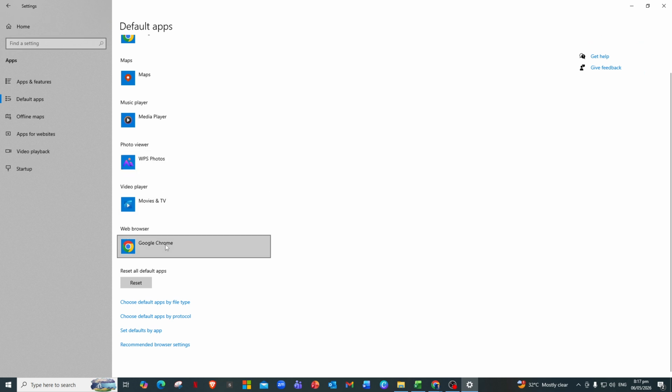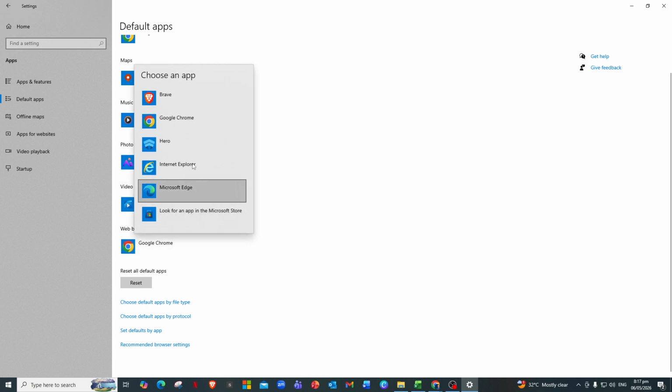Scroll down in the Default Apps page until you see the section labeled Web Browser. You'll see an icon and a name under it, which is the browser Windows is currently using by default. It might say Microsoft Edge, or possibly another browser. Click directly on that browser icon.